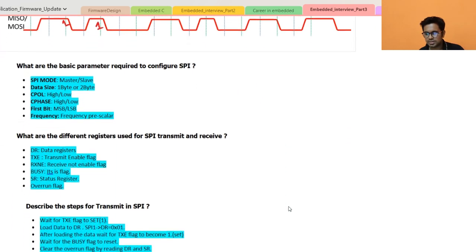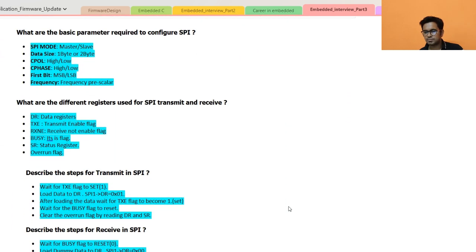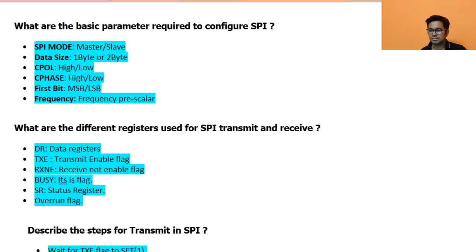Now let's look into the next thing, what are the basic parameters that are required to configure an SPI. These are the basic few questions that I have put, mostly asked in interviews for SPI. First thing is whether you want to configure the device as master or slave. Second, what is the size of the data that you want to send in a shot? When you configure an SPI, it will be sending data in a packet, so how much data do you want to send in a packet, 8 bytes or 2 bytes? Then C pole and C phase, which I just explained.